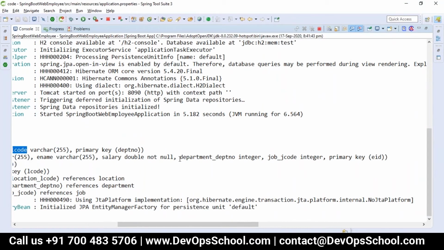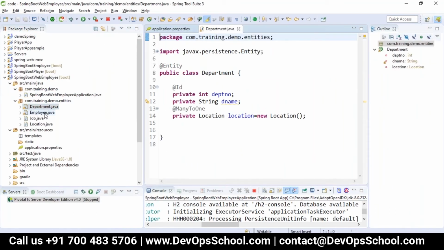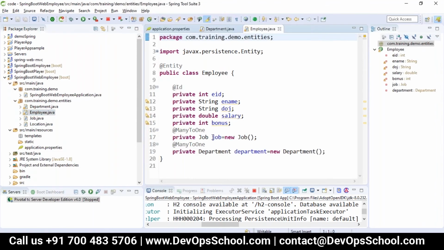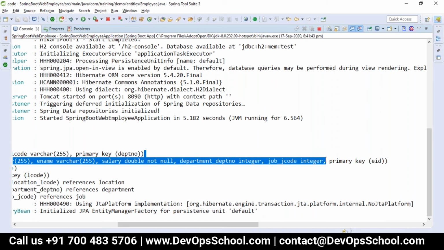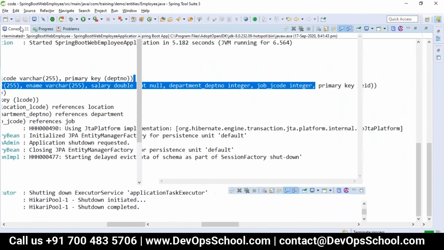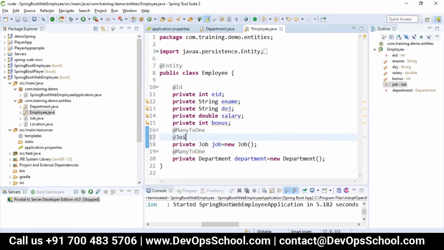Whenever foreign keys are created, like in the entity which we created here, we created a job. When you see here how the column got created, it is job_J_code. The primary key which is present in the job entity was taken as the column name, job_J_code. Suppose I don't want the column name to be designed like this. We want to give our own column name, so we can mention it here, JoinColumn.